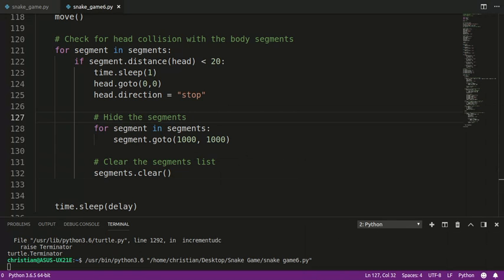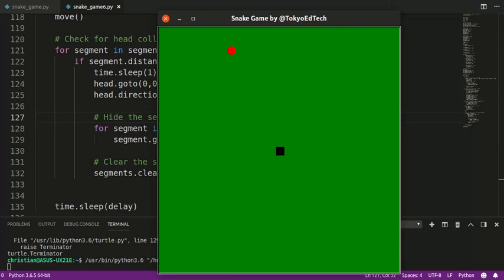Oops, sorry, I always do that. I forget I have two screens going. Okay, so I've got to let this grow a little bit so I can actually hit the body itself. Okay, so there you go. I hit the body. I ran into myself there.